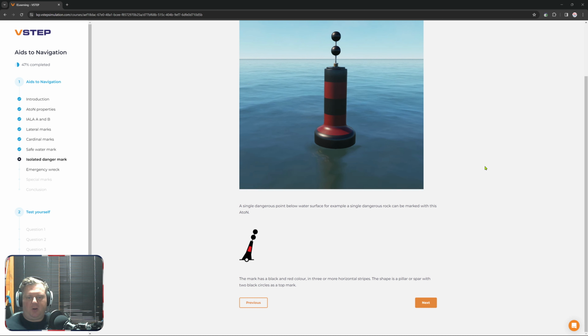Isolated danger mark. A single dangerous point below water surface, for example, a single dangerous rock, can be marked with this AtoN. The mark has a black and red colour in 3 or more horizontal stripes. The shape is a pillar or spar with 2 black circles as a top mark.